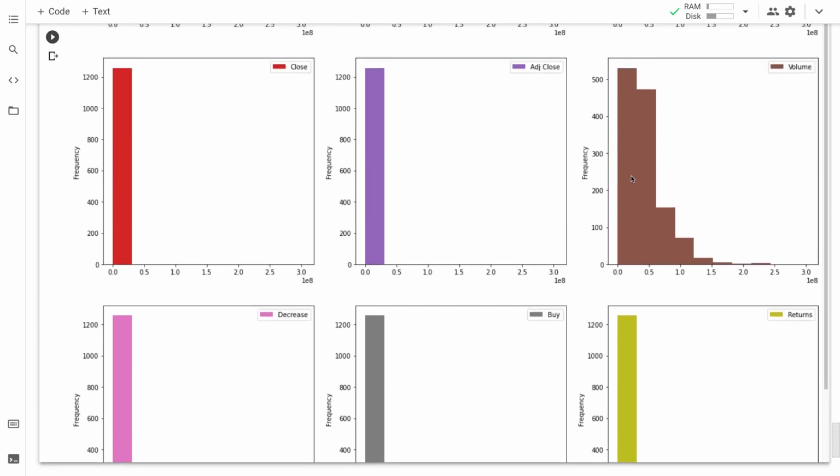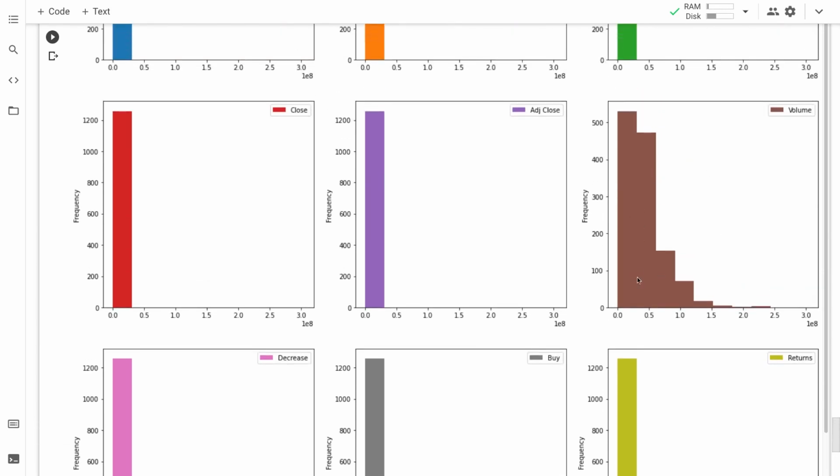Mostly the interesting one is the volume here, because that's the one that actually has different bars here. Because we can see that the range of 0 to 0.25 was most frequent. It appeared 530 times. The range of 0.25 to 0.5, that was the second highest in frequency, and so forth.